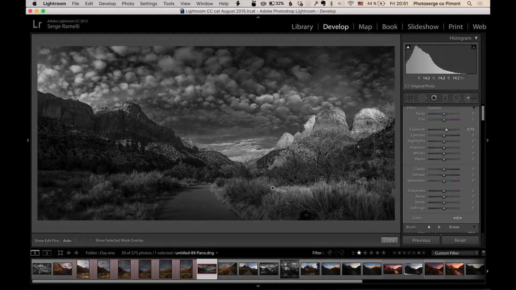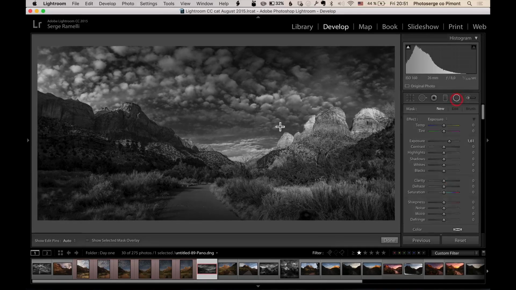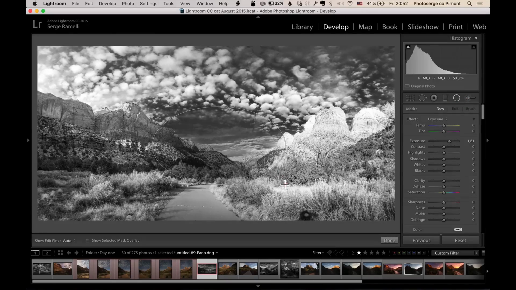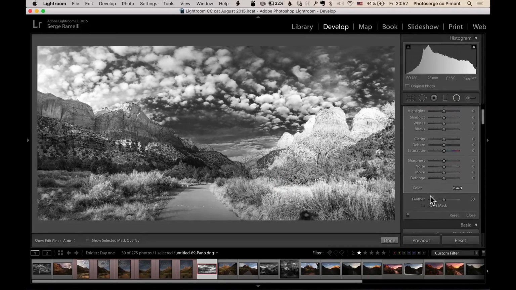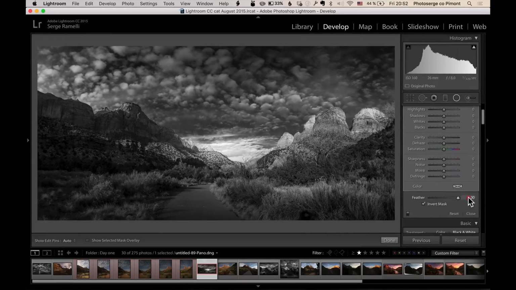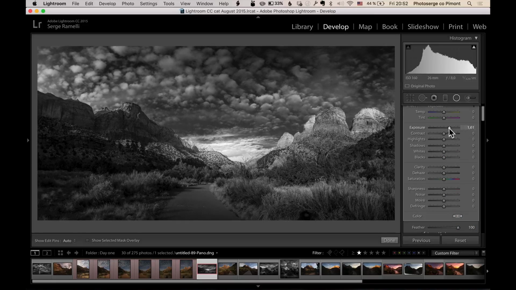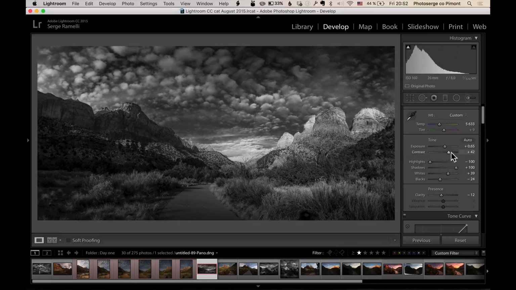And I want to do something in the middle. I want people to look in the middle of the photo. So I'm going to take a radial filter. Here I'm going to invert the mask. I'm going to feather it. And I'm going to make it a little bit brighter. And I'm going to do a minus clarity at the same time, because I don't like when there is too much detail in the sky on the clouds. Okay, something like that. And maybe even more contrast to make it more dramatic.